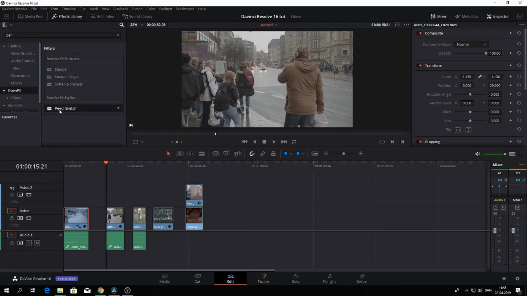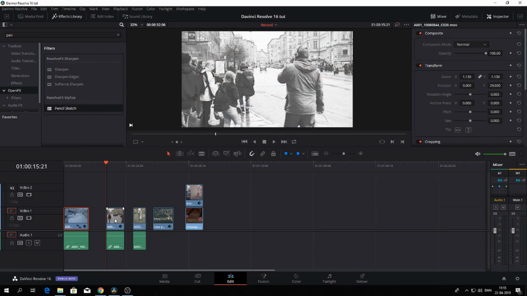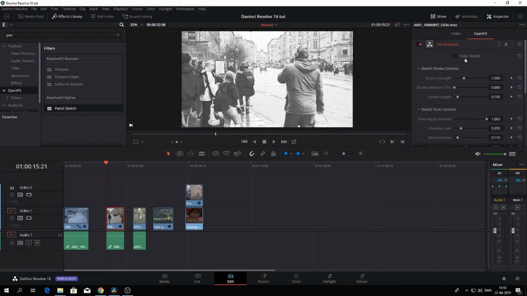And let's go for the next one, which is a pencil sketch effect. Just drag that on the clip and select the clip and go to the inspector. And again, this is a nice feature. It can be useful for intros and stuff like that. And again, everything is customizable, so you can do the stroke controls here. Change the stroke, make it more, make it less, increase, decrease, and change the length of the stroke.